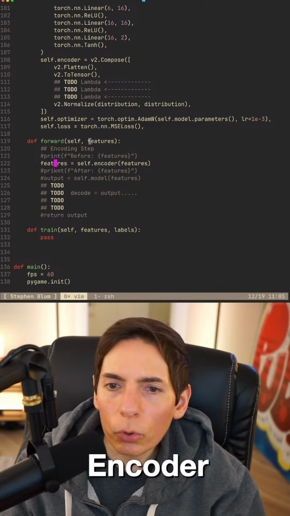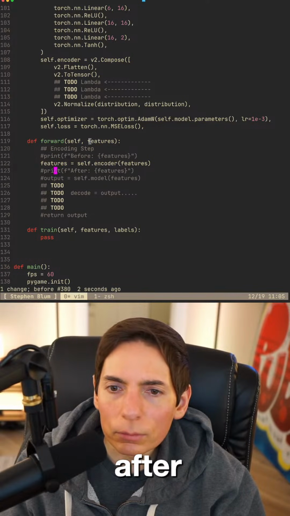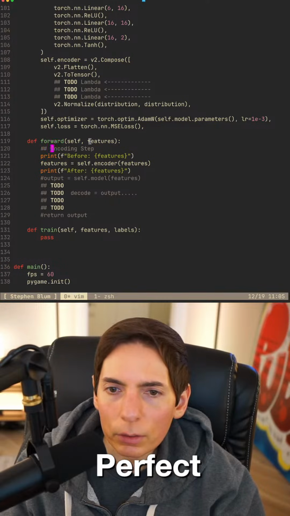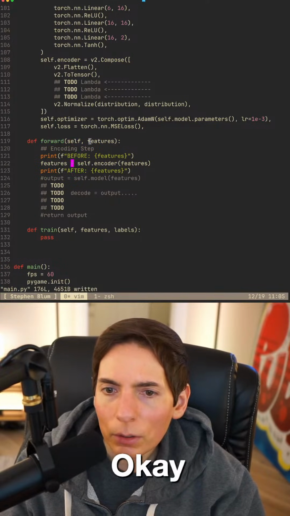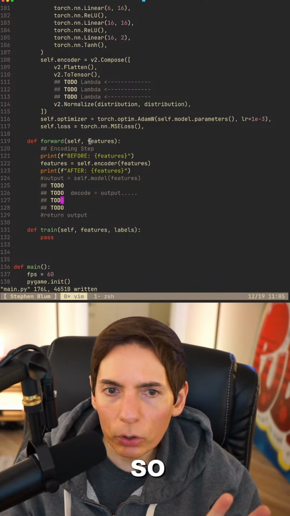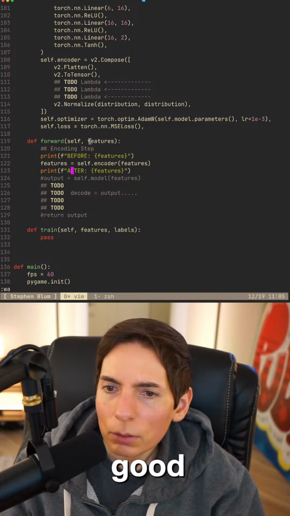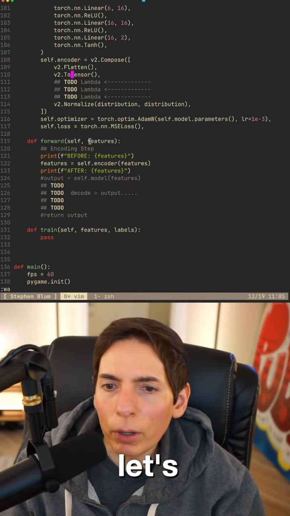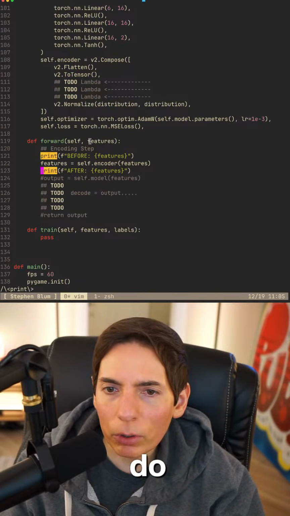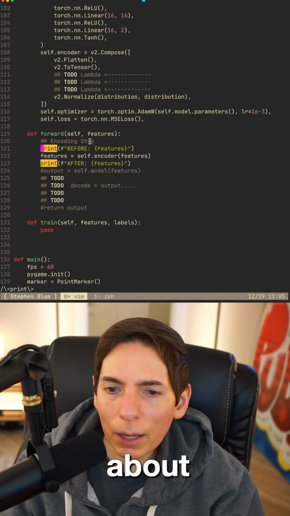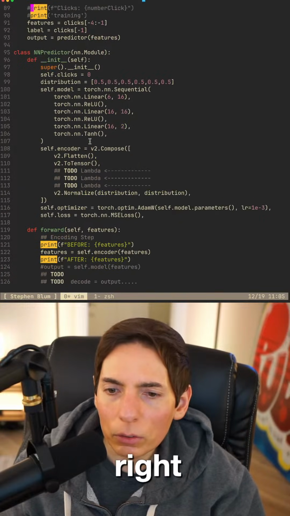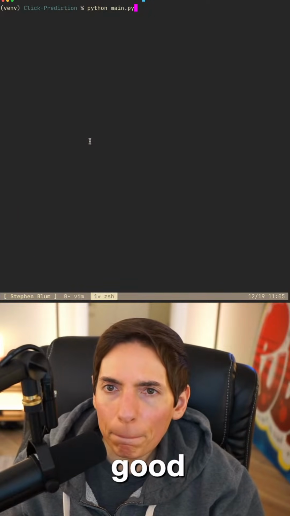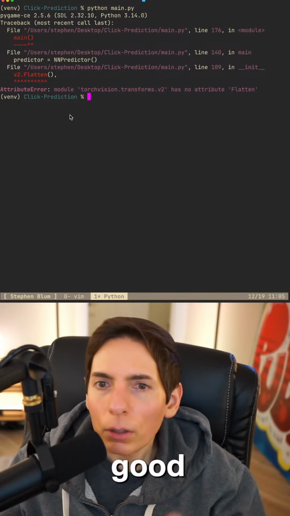Encoder, print before and after. Perfect. Let me make this a little more obvious. Okay, perfect. So far, so good. Now I want to make sure. All right, let's run. Wait, was there any other prints? Yeah, I want to get rid of all the other prints. Don't care about that. Looks good. All right, let's test it.